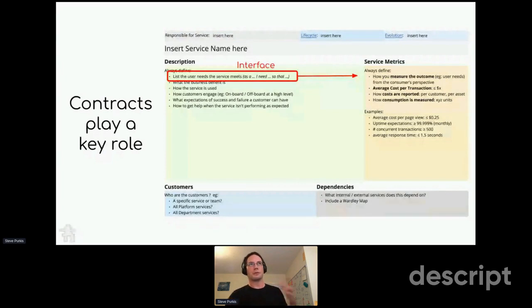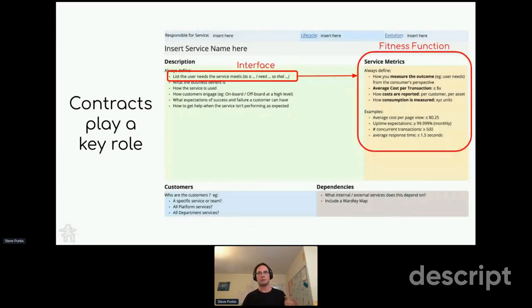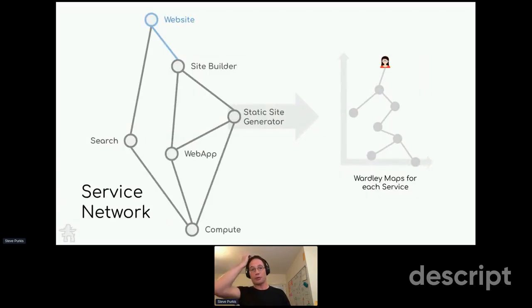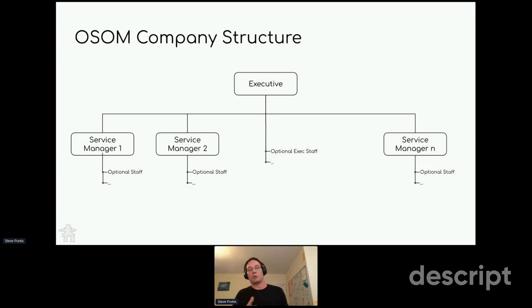So again, the user needs act as the interface, and the metrics make that fitness function. So from the contracts, you can easily create a Wardley map of interconnected services. And you can zoom into each service and see more detailed maps that a service manager maintains. It's pretty cool, right? It's also very useful. So if you drew up an org chart of a company using the Organize Services operating model, it would look something like this. There is still a functional hierarchy, but it's very flat, as it directly matches the service network.